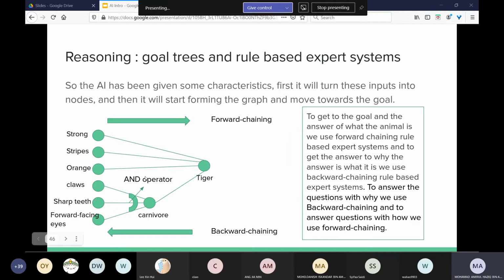So in order for the program to get the creature, the tiger, it needs to traverse from here on the left side to the goal, which is the tiger. This is what we call forward chaining. We chain, for example, these four characteristics together, strong, stripes, orange, and carnivore, and then the program will interpret it as a tiger.